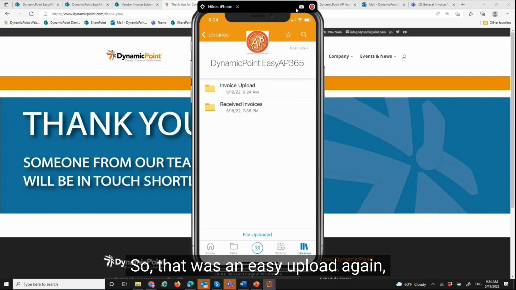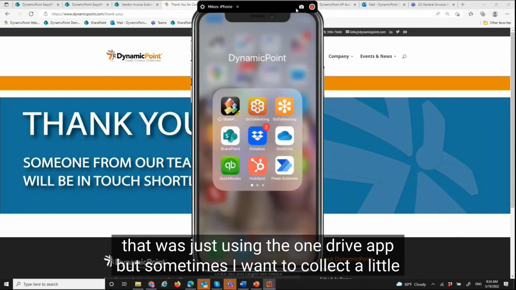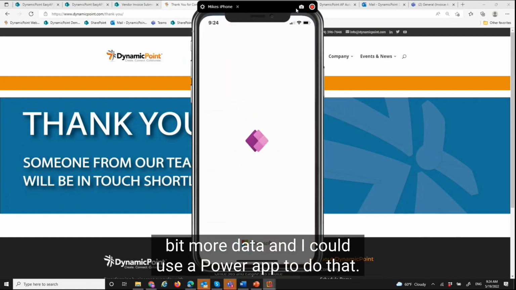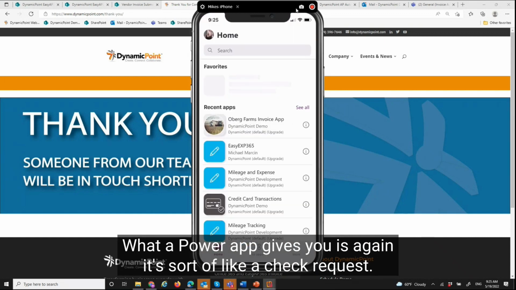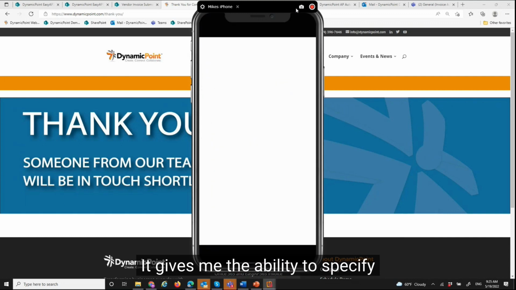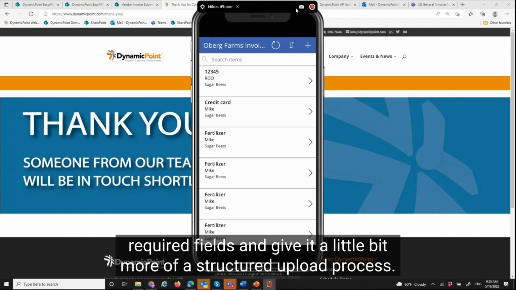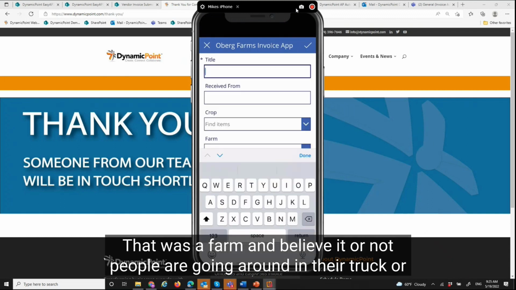So that was an easy upload. Again, that was just using the OneDrive app, but sometimes I want to collect a little bit more data, and I could use a Power App to do that. What a Power App gives you is, again, it's sort of like a check request. It gives me the ability to specify required fields and give it a little bit more of a structured upload process. So this happened to be developed for one of our customers that was a farm.